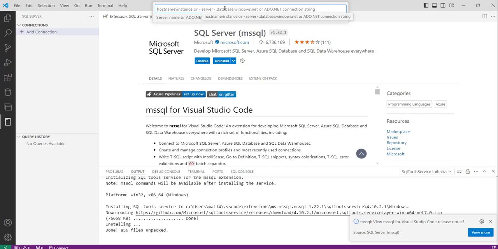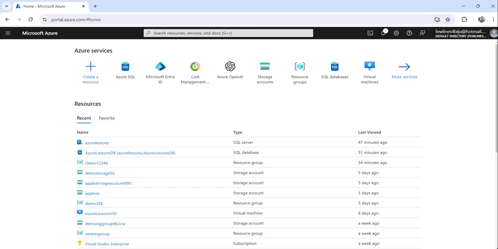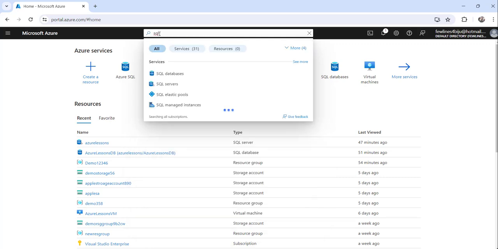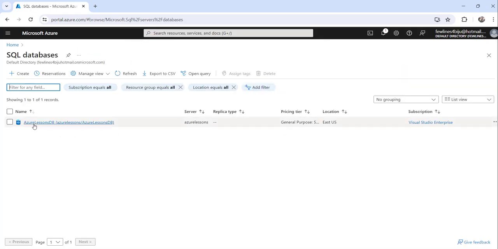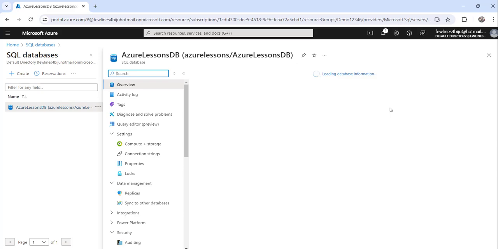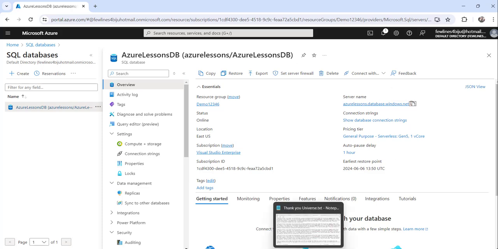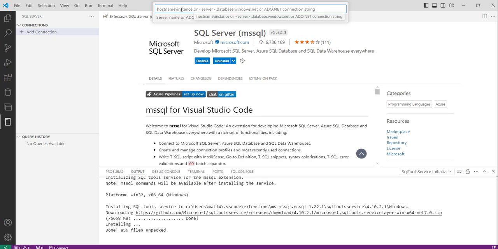Okay. So what I'll do is I'll go to the Azure portal now, and here I will search for SQL databases. You can see here, click on that, and you can see here, this is the Azure License DB, which is my Azure SQL database. Click on that, and here is the server name. You can see here, azurelicense.database.windows.net. I'll just click on the copy button next to this name, which will copy it to the clipboard. Okay. Now I will go to Visual Studio Code again and I will paste that name here and press the enter key on the keyboard. Okay.